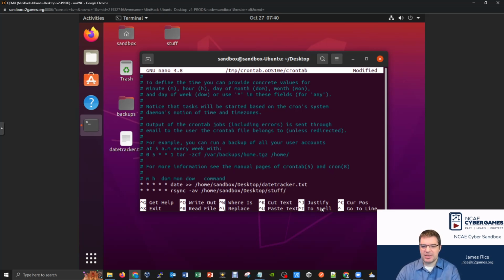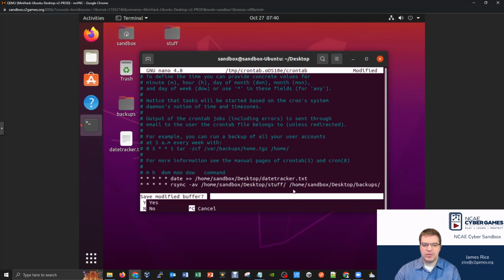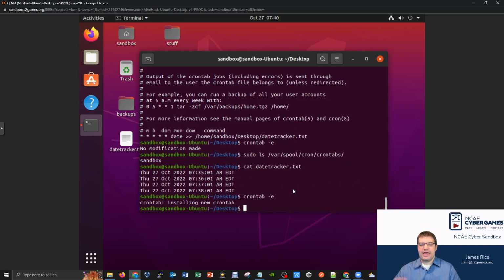I want to put it in the backups folder, so that's /home/sandbox/desktop/backups. If it goes off the screen a little bit, that's okay, it doesn't hurt anything. But there's the command. Now if I add this to my list and say Control-X, Y, enter, I'll make a quick change to my stuff. I'll add a practice3 file, so I'll do touch stuff/practice3.